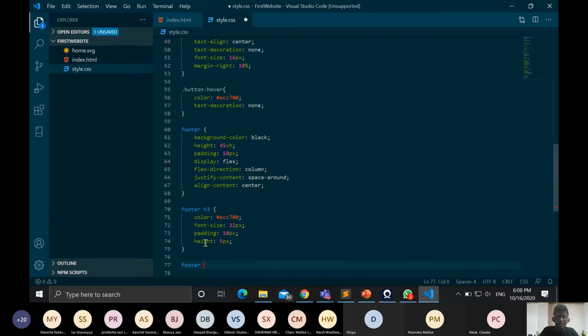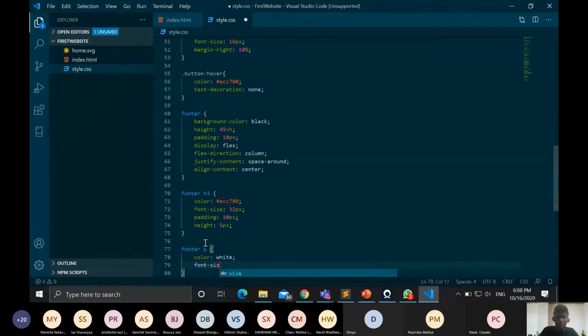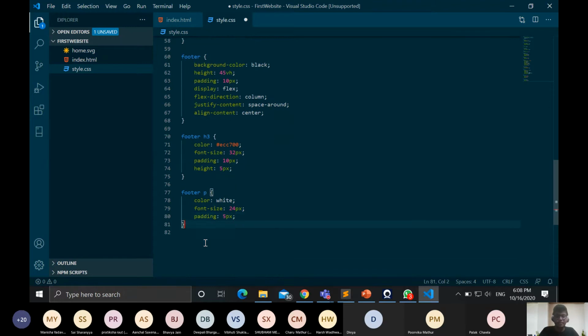Then let's style that paragraph where we added our name and email ID. Color as white. Font size as 24 pixel. So these are all pixels. If you want, you can increase or decrease, it's according to you. Padding 5 pixel. So this single 5 pixel will create 5 pixel padding or spacing from each side: top, bottom, left, and right. Okay.